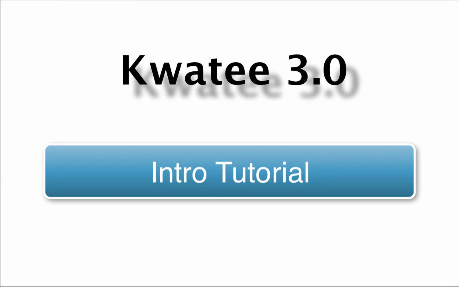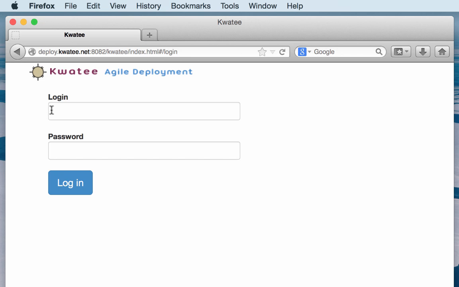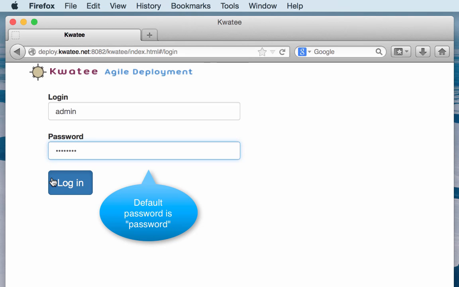Kwatee makes software deployments easy by providing powerful tools via a simple web interface. You can manage different configuration sets for deployment, test, or production environments and deploy in local servers, data centers, or in the cloud. This short overview will give you a sense of Kwatee's capabilities without going into the full details of all its features. We begin by signing into the configuration management application using the factory default user and password.